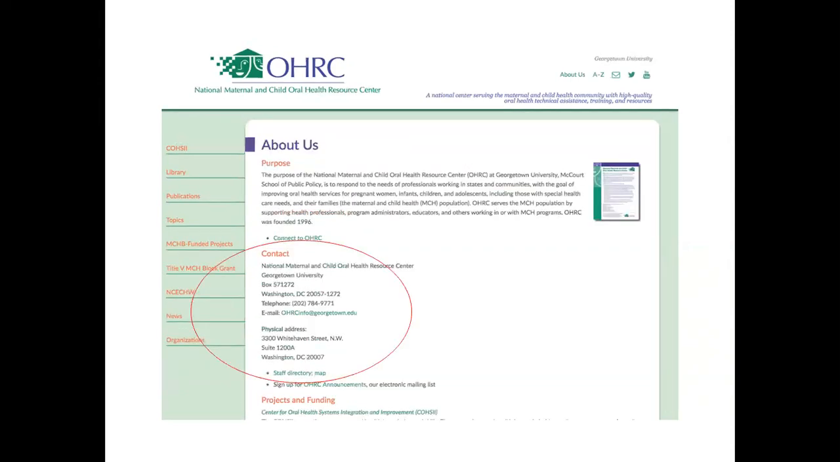So I hope this tour of the Resource Center website has been helpful, and you're looking forward to exploring it further. I encourage you to visit the site often. We're constantly adding new resources, and please don't hesitate to contact the Resource Center if you'd like assistance. Thank you so much.